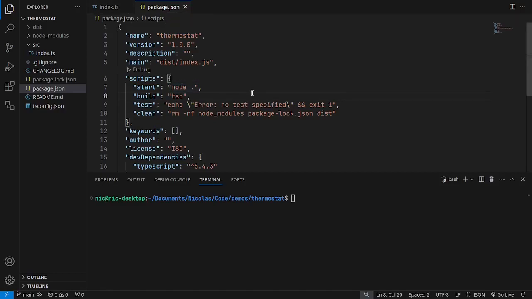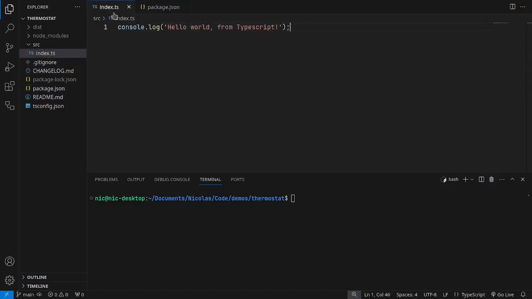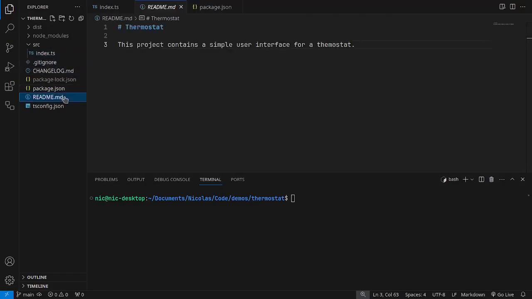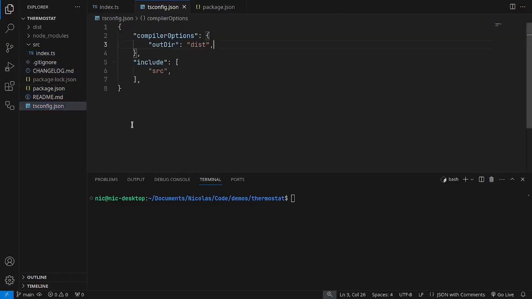Alright, so here we are with the initial project setup. I've created package.json that has scripts for start, build, and clean. I've also created a basic index.ts file that just logs a message. And then of course I have my gitignore, my changelog, my readme, and my tsconfig.